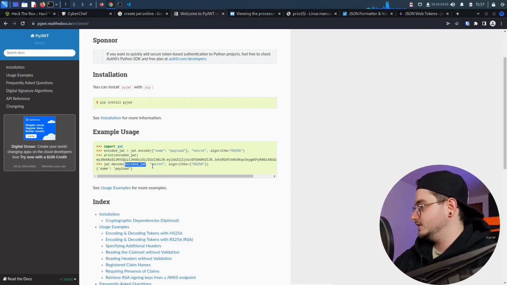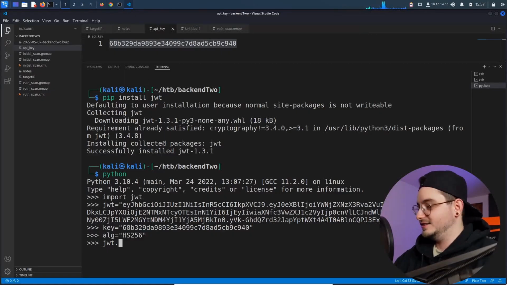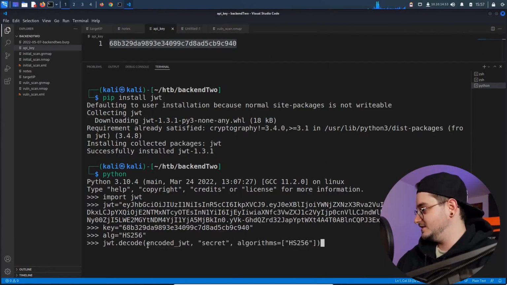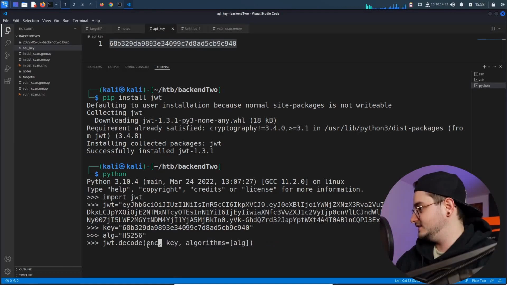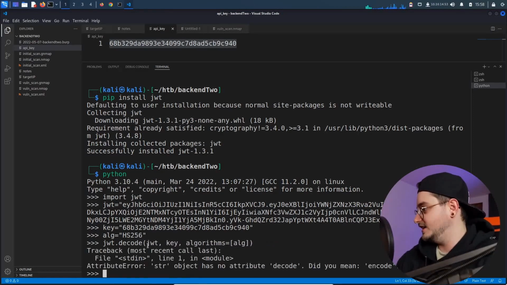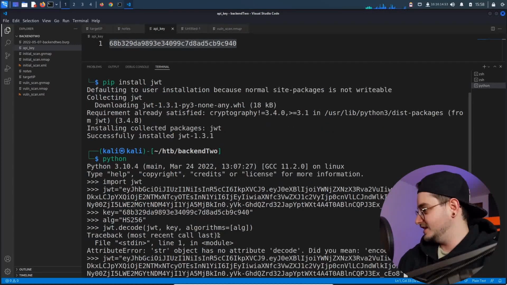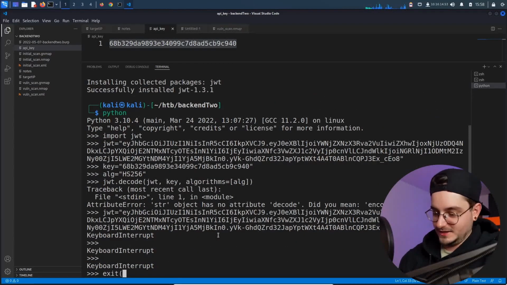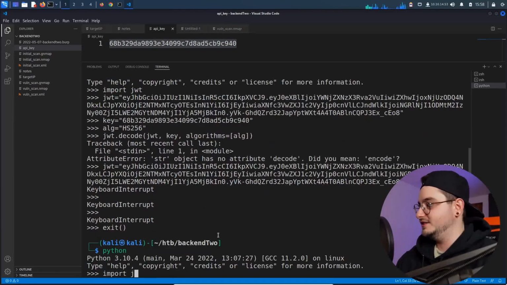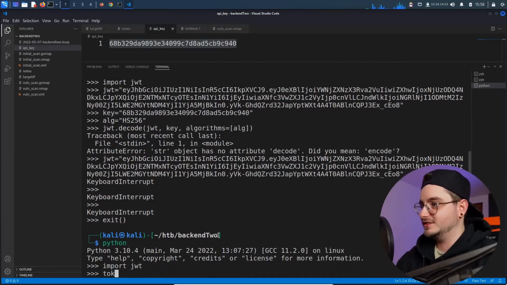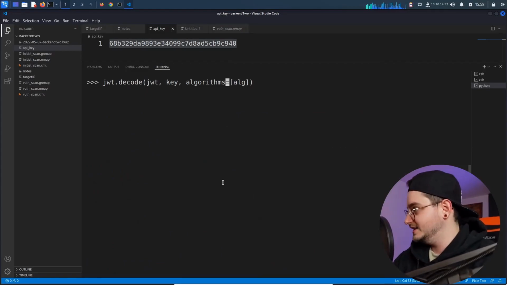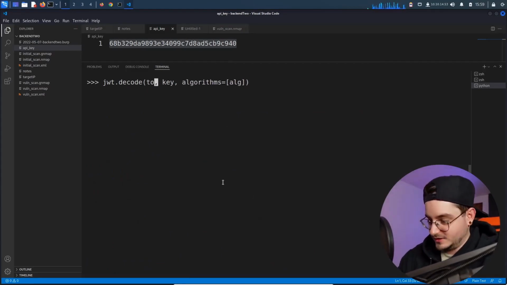So let's do that real quick. Let's copy paste this like a real software engineer, and then let's paste it in here. The algorithm, even though it's the same, let's just go with alg. The secret here is our key and the JWT is the JWT. And now I made a mistake. Let's actually exit out of here because I called it jwt, but the library is already jwt, so let's just call it token.